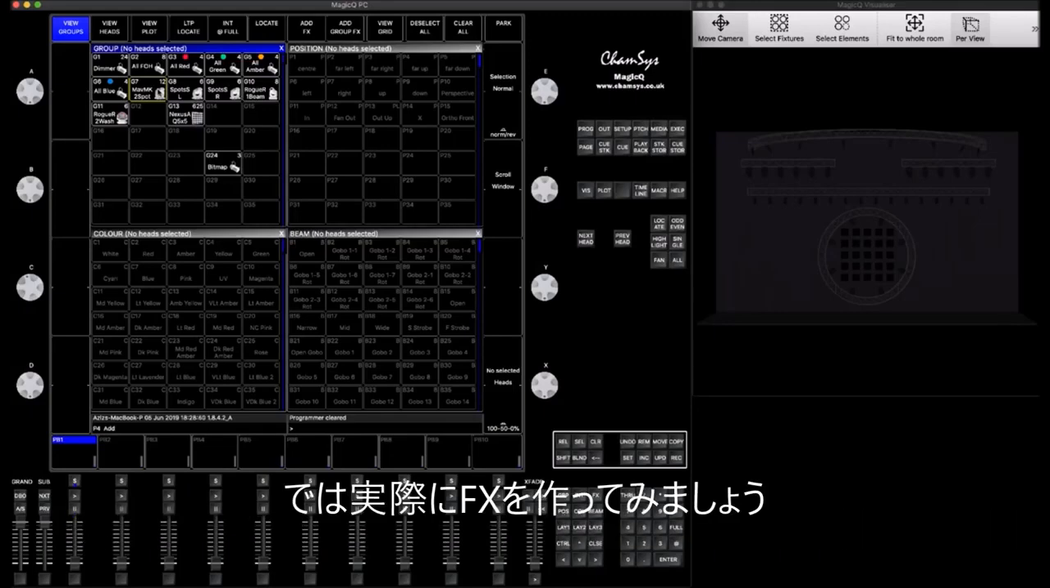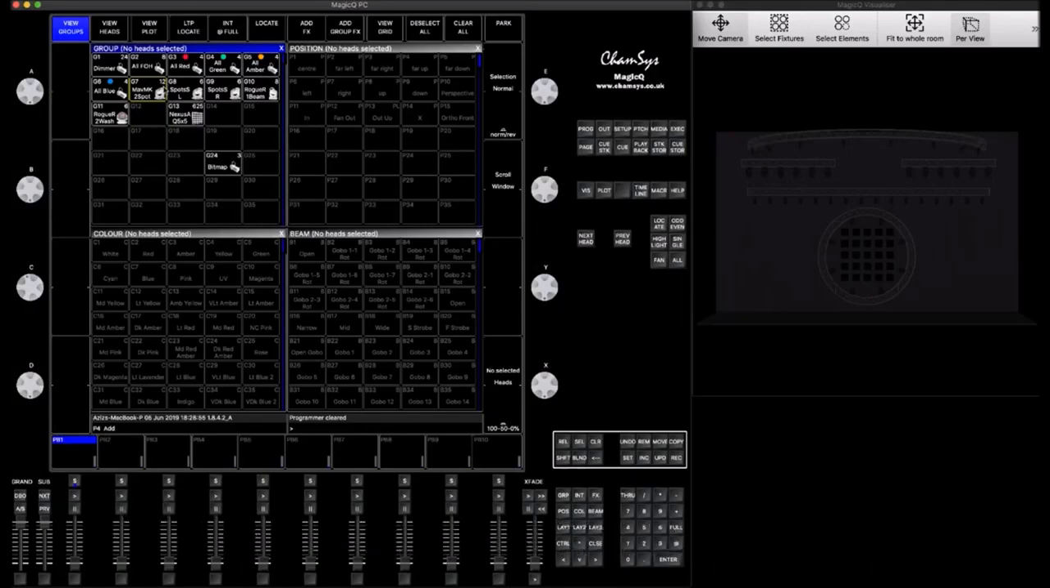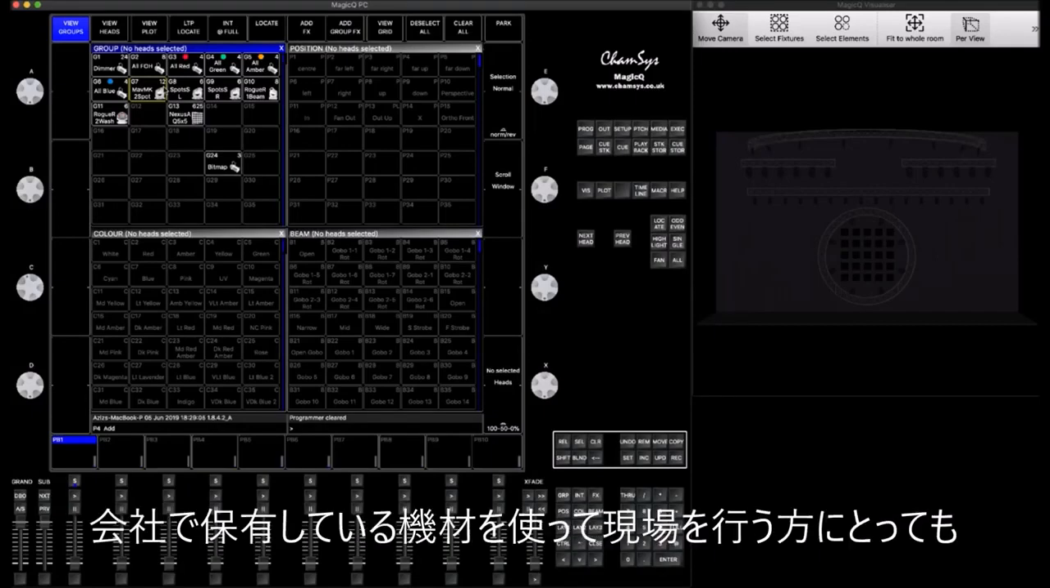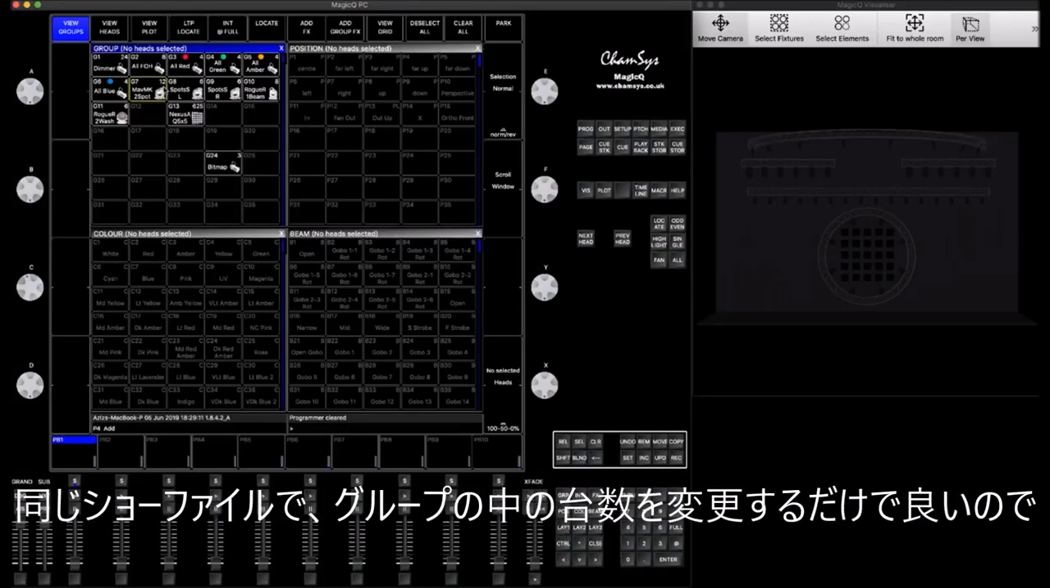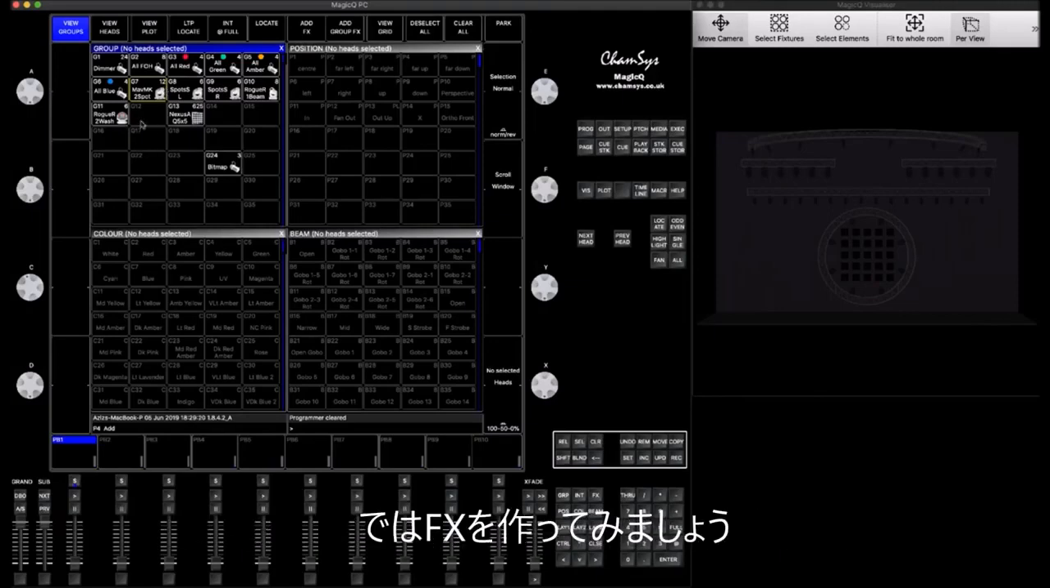I'll show you a few examples. First, I'll show you how the effect can adjust to the quantity, and this is a really amazing tool for touring lighting designers. It can also be used if you're running a production company and you have the same fixtures but running on different quantities in different places or for different events. You can use the same show file, just adjust the number of fixtures in the group, and it will adjust all your effects automatically. So this is how it works.